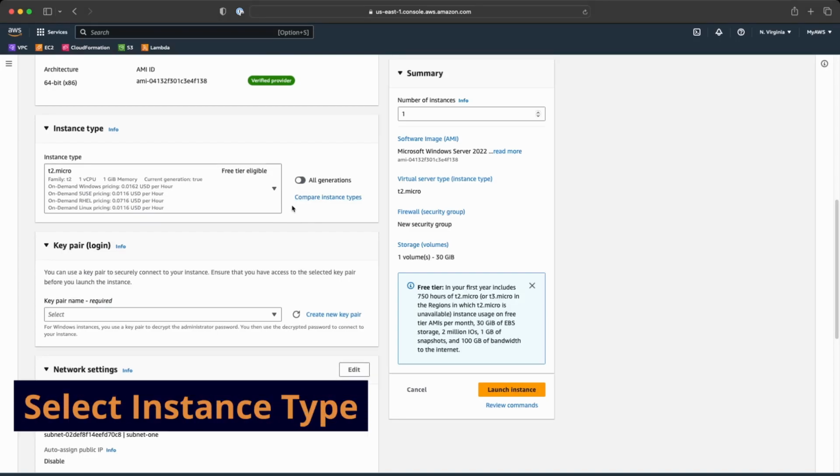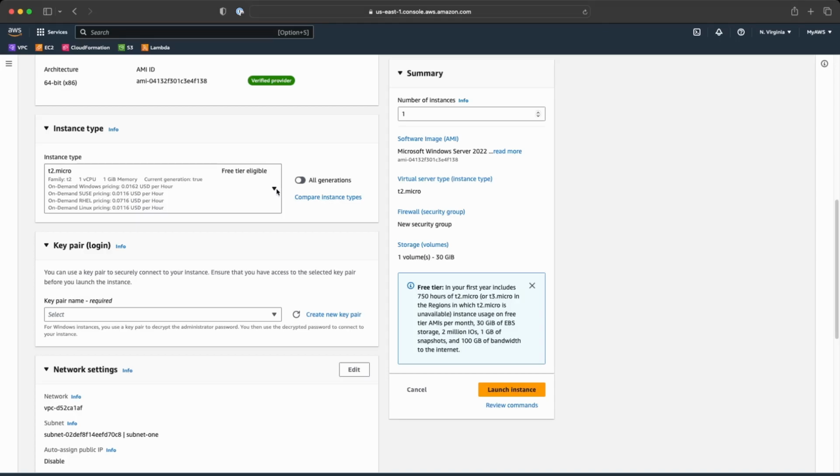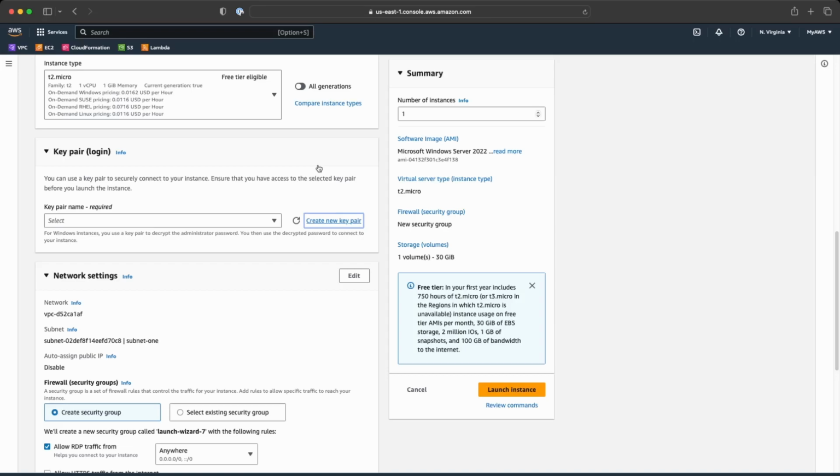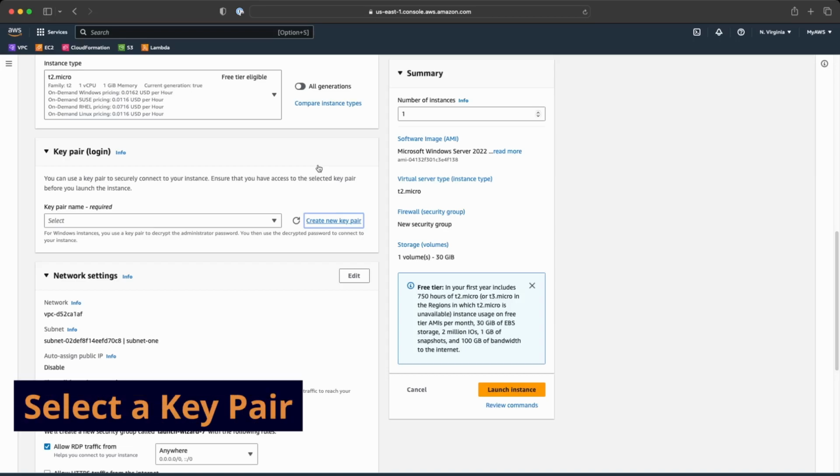The next thing we need to do is select an instance type. This basically is the specifications for the server that we want to use, and we define here basically how much CPU, how much RAM, and some other things that server would have. We're going to stay within the free tier eligible, so we're just going to select T2 Micro as it is already selected for us. The next thing that we need to do is use or create a new key pair.